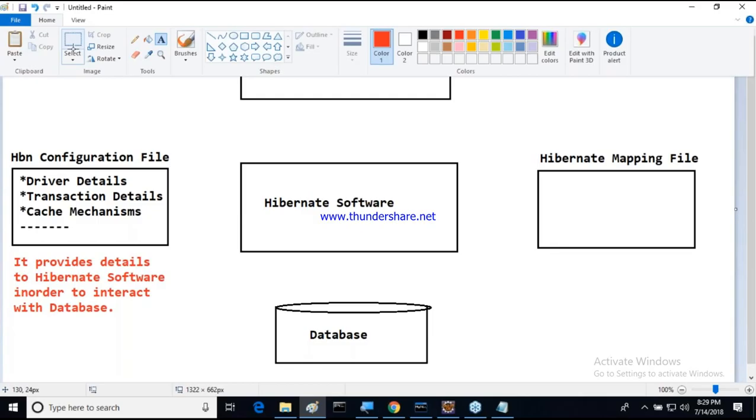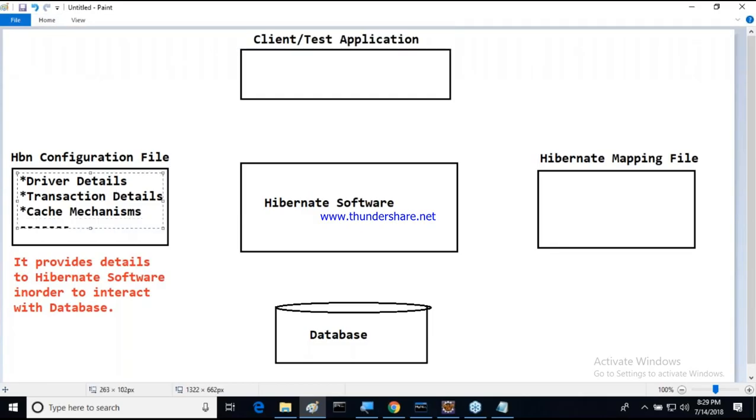Okay, fine. We can use it. Driver details, transaction. Driver details in the sense, what exactly the driver class, driver URL, database username, database password. All these things we require to establish a connection with the database system. Transaction details, cache mechanisms, all the things are going to be configured inside this Hibernate configuration.